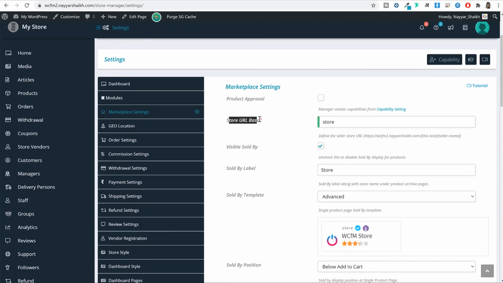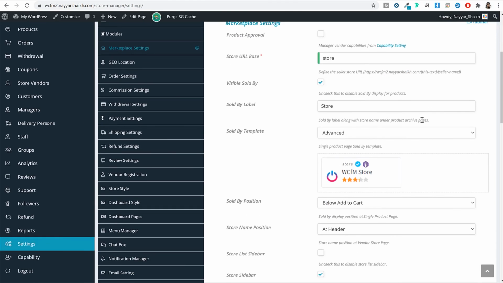Now this is the store base URL. So I have already explained you this thing. Whenever a seller creates a store, the link will be something like this: your website name / this text, whatever you put in over here. So right now we have entered store. So it will be your website name / store / the store name or the seller name. So this is how this thing works. And this, we have enabled this thing over here.